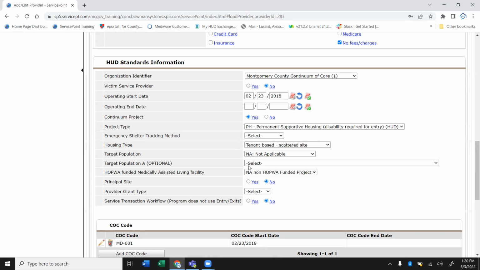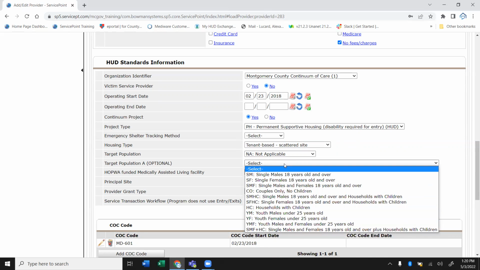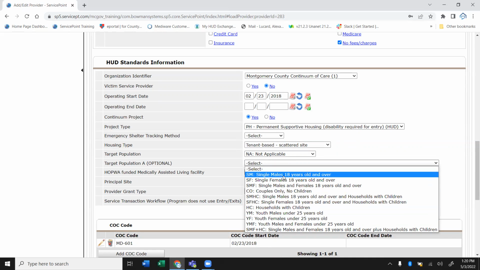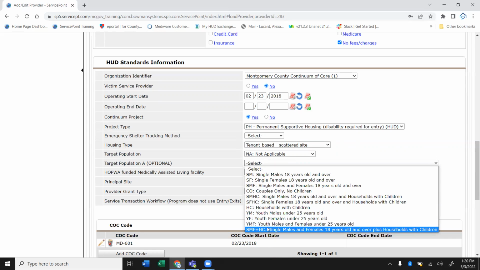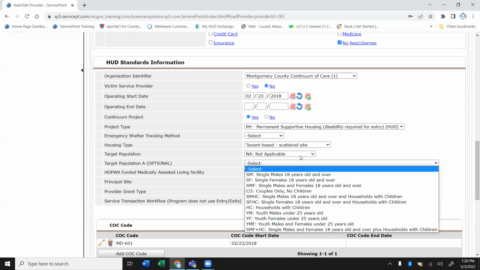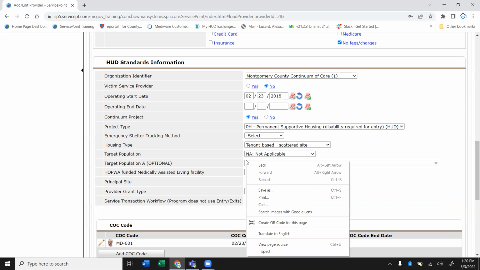Otherwise, just leave it at NA. And same with target population A. Do you have a specific gender and age that you are doing? Households with children only, couples without children only, single males 18 and older, youth females under 25, so that would be 18 to 24. If you have any of those target populations, you can put it in here.